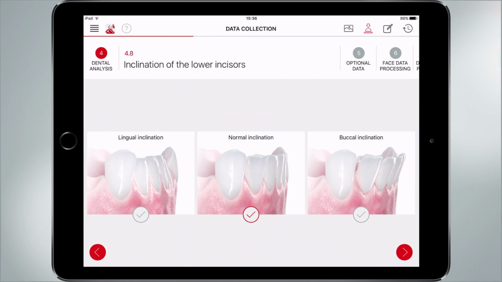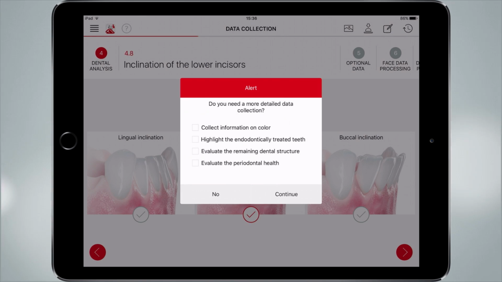If I go ahead with the red button on the bottom, you will see that we have some questions. This alert asks you, do you need more detailed data collection? For example, on color, on endodontically treated teeth, on the remaining dental structure, and also if you want to evaluate the periodontal health. All this information theoretically can be done already by this dentist, by the patient. But just in case you have no information, you can indicate all this.